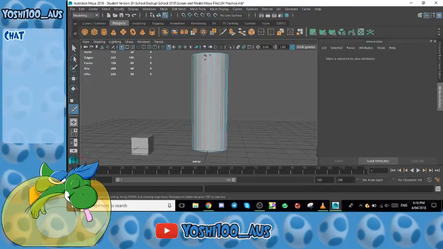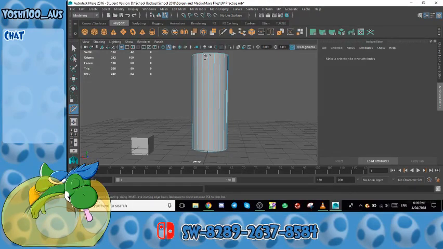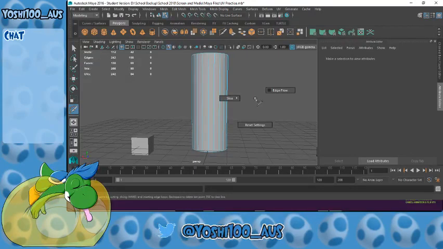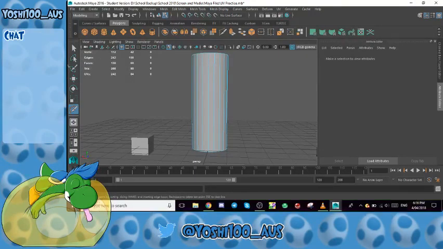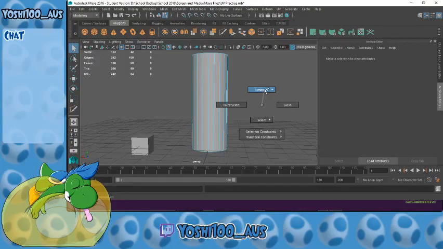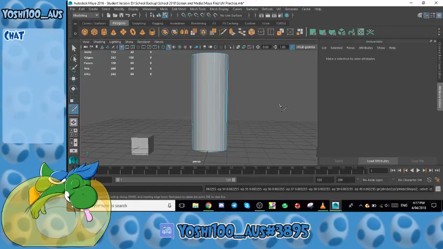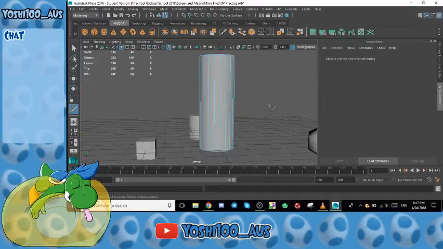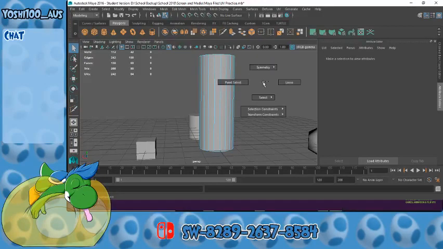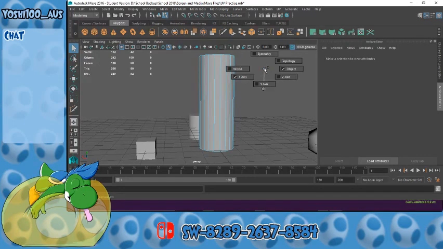Select symmetry object or world from the marking menu. Wait, Control Shift right click. Okay, I think we probably need this first. Control Shift right click. Symmetry, yes. Okay, so potentially. No, that didn't do anything over here. I should have set a type of symmetry.